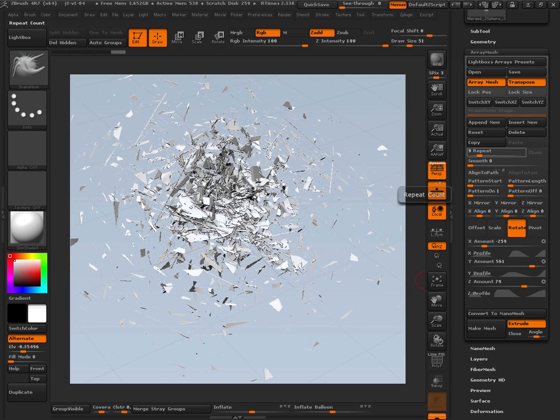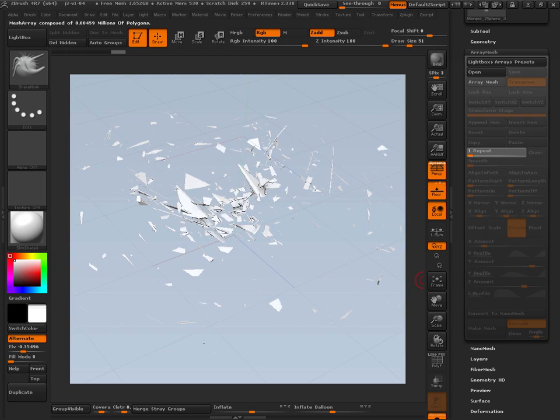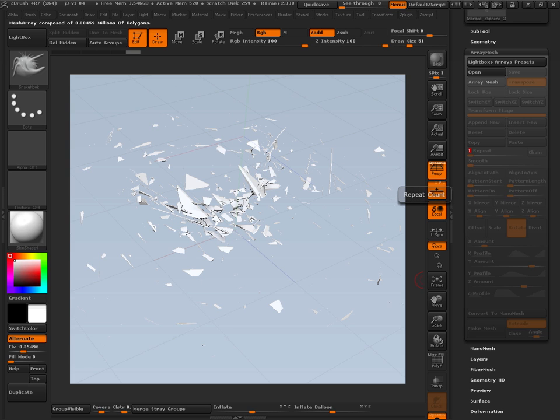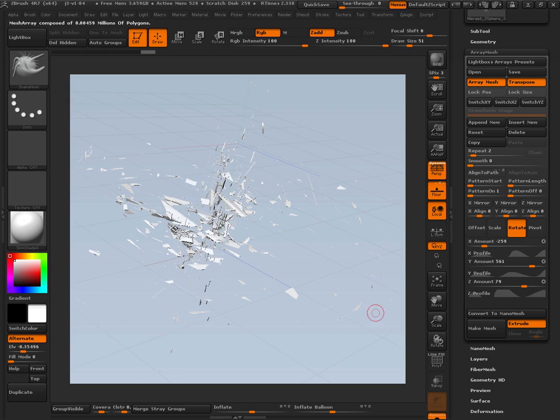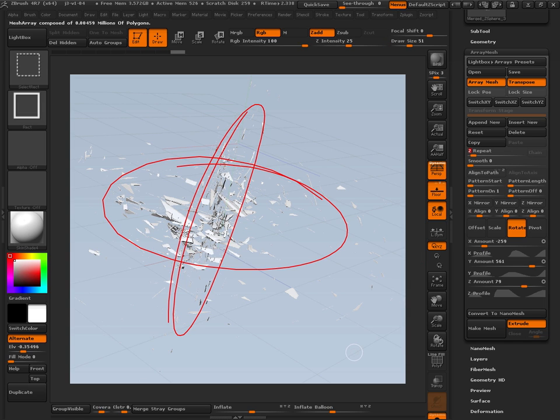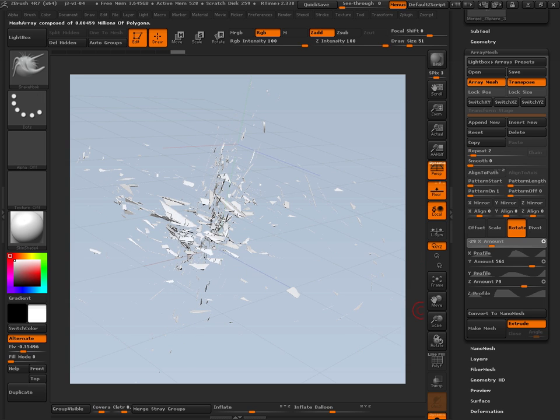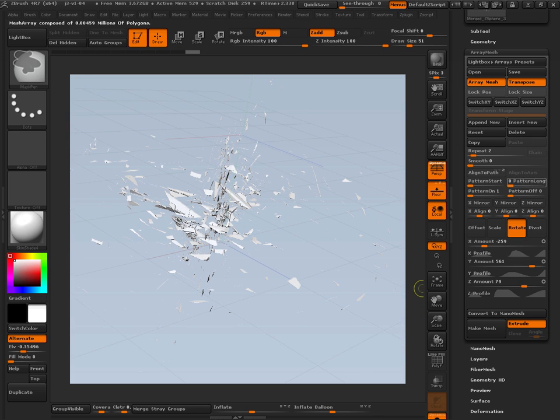So let's take this repeat down. Let's take it so it's at 1, which essentially turns array mesh off, right? We're gonna turn array mesh on, and you can see, boom, boom. So the next piece, normally it's this way, the next piece starts going this way. And that's coming from this rotation that we're doing here. Where are we rotating it? How is it happening?